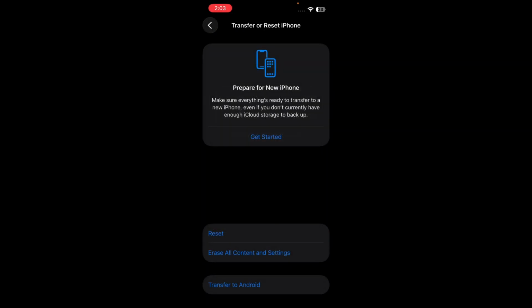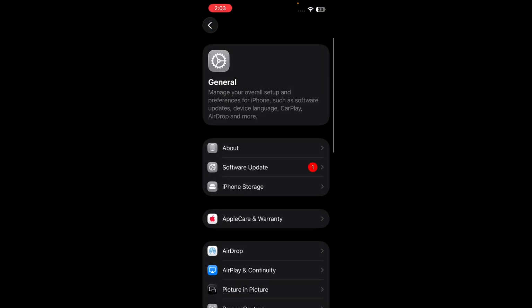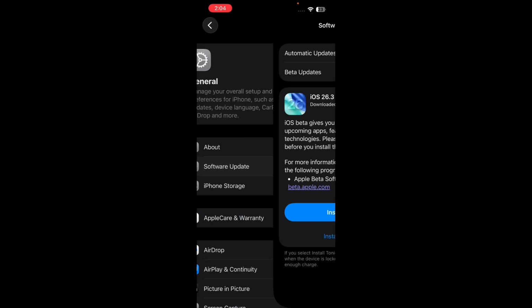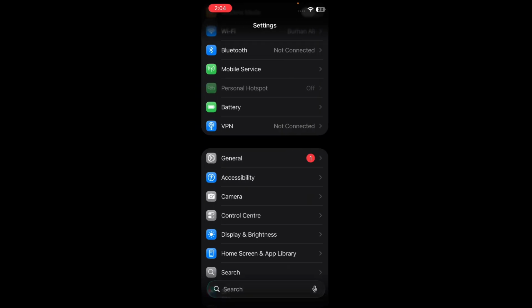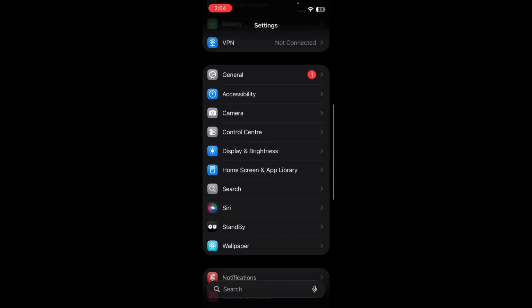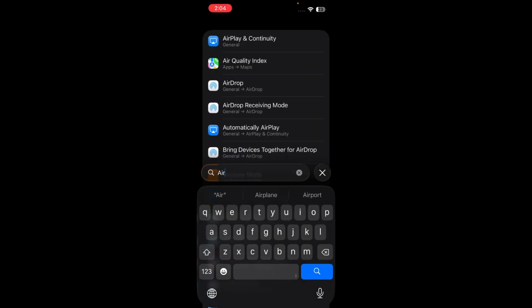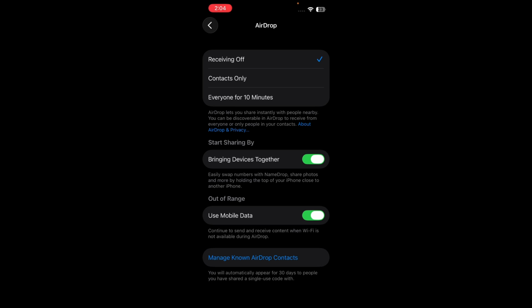After doing that, just go back and go up and see the option of software update, click on update, and update to the latest iOS version on your iPhone, maybe iPad. After updating your iOS, just go back and search for AirDrop, and after you find that, click on it and see it's showing receiving off.